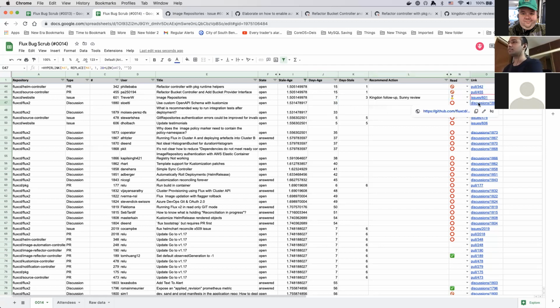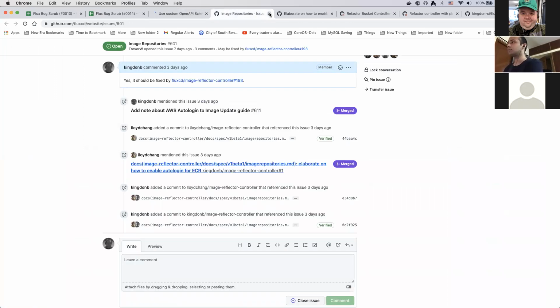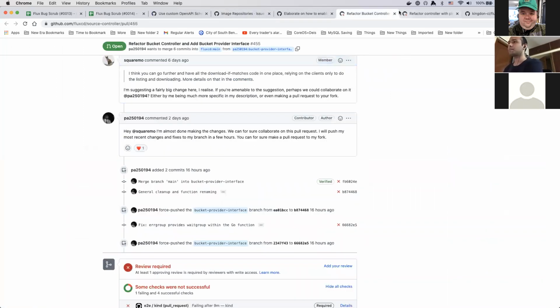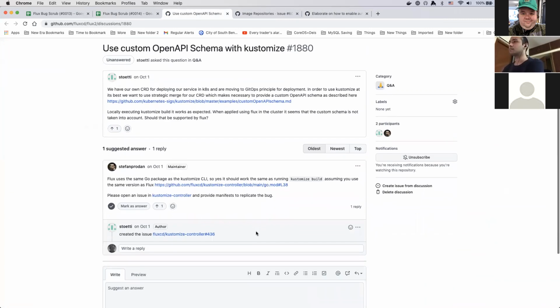Okay, Flux 2 discussion. Use Open API schema with customize. Let's see. I'll close these out here. Oh, there's a customize controller issue regarding this. I think Santoshi also tried to reproduce this, and this bug only appears in a real Kubernetes cluster on cloud, not in kind. Is that right, Santoshi? Yeah, that's what the user said.